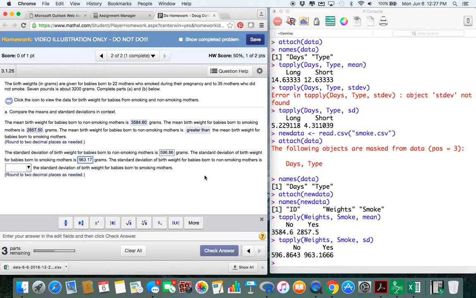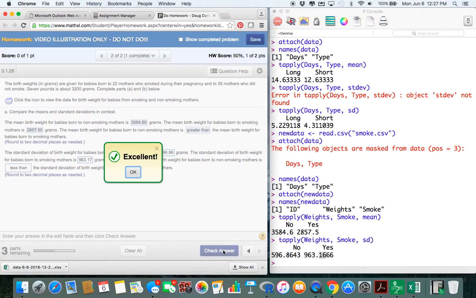Now, notice right here, when I round to 2 places, this next digit right there is 5 or bigger. So that's the reason I rounded this 16 up to 17. So the standard deviation for birth weights of non-smoking is smaller. And let's come in and check our answer.